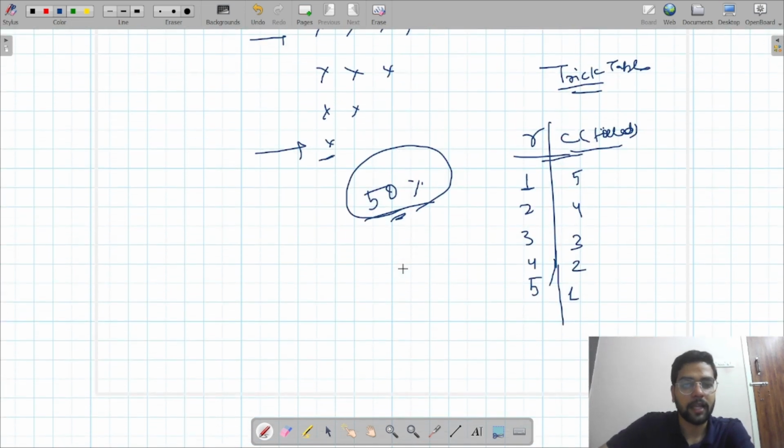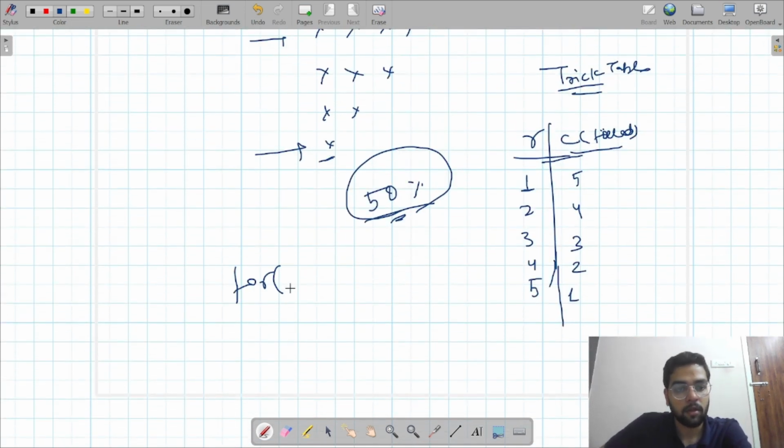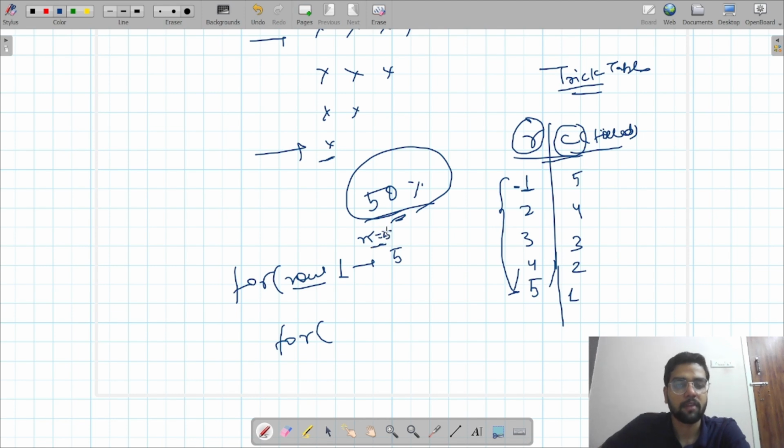Now the next thing is the conditions of the two for loops. The outer one is responsible for traversing through rows, and the inner one traverses through columns. The outside for loop, that is the row for loop, is traversing from 1 to 5, that means int row equals 1 and row less than equals 5, where 5 means n.